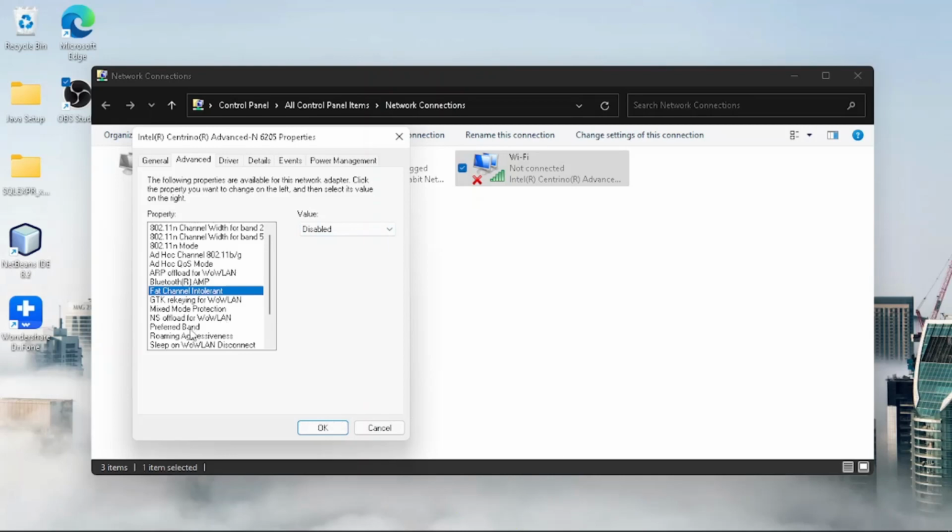Come to prefer band. Go to value. On a value, select prefer 5.2G AZ band. Select.